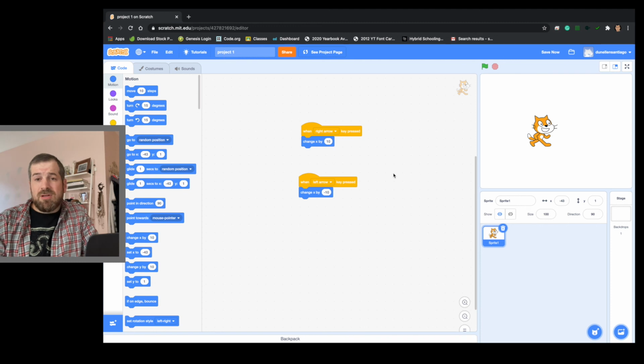I would like your character to go left, right, up and down. It's going to be the same controls for each. It's going to be a positive and a negative, and it's going to be one on the X coordinates and the Y coordinates.